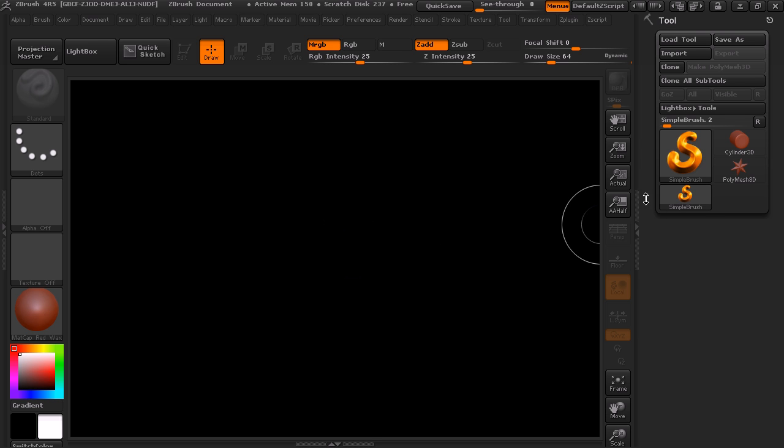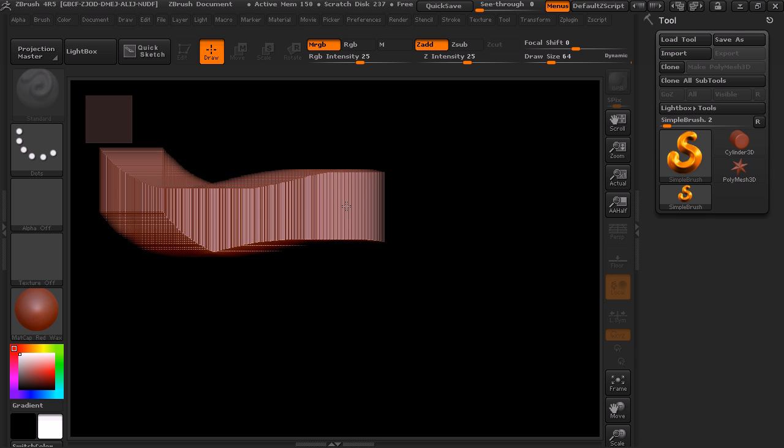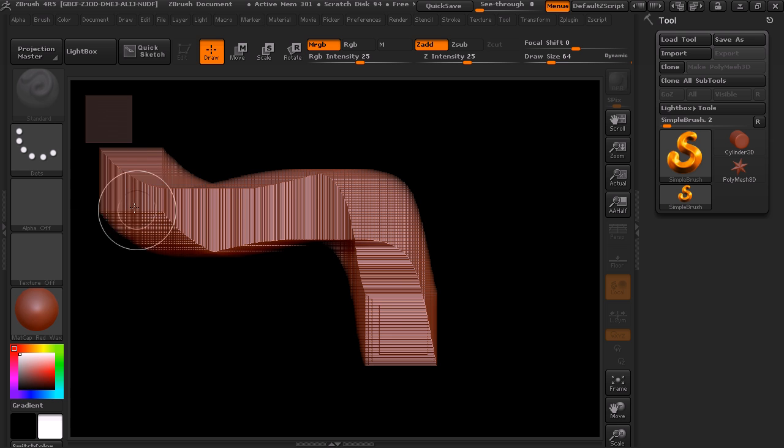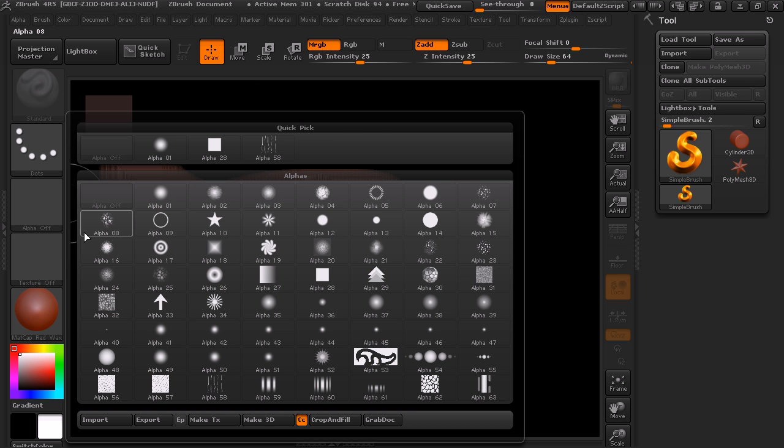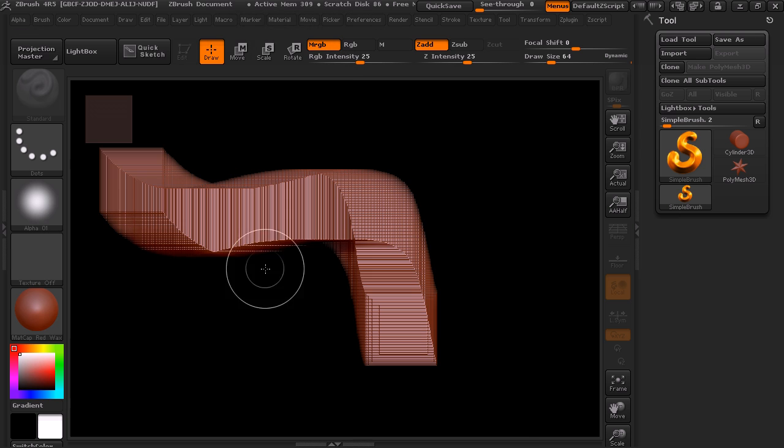So right now, if I just take the simple brush, I need to select what I actually want to paint. So let's select mRGB. We've also got Z add selected, and I'm just going to paint out a stroke. You can see here that it just adds this sort of square shape. And so what I want to do is add an alpha to the end of my brush. I can do that by choosing the alpha, and I'm just going to choose this alpha 01.